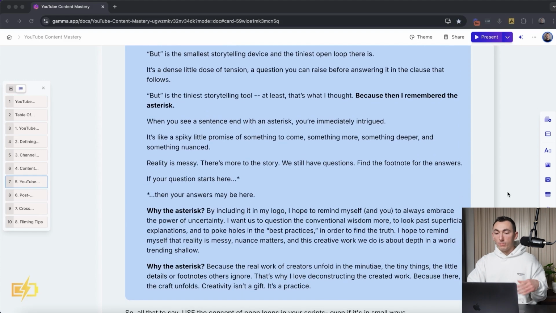Why the asterisk? By including it in my logo, I hope to remind myself and you to always embrace the power of uncertainty. I want us to question the conventional wisdom more, to look past superficial explanations, and to poke holes in the best practices in order to find the truth. I hope to remind myself that reality is messy, nuance matters, and this creative work we do is about depth in a world trending shallow.